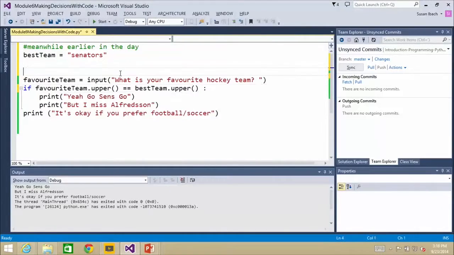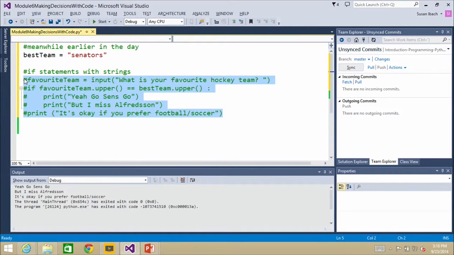So I think we can do a quick example of using some numeric values. So this is if statements with strings. And I'm going to use your wonderful trick you showed us earlier, Christopher. I'm going to use that Control-K-C command. Control-K, Control-C. Well, you just hold down the Control key.